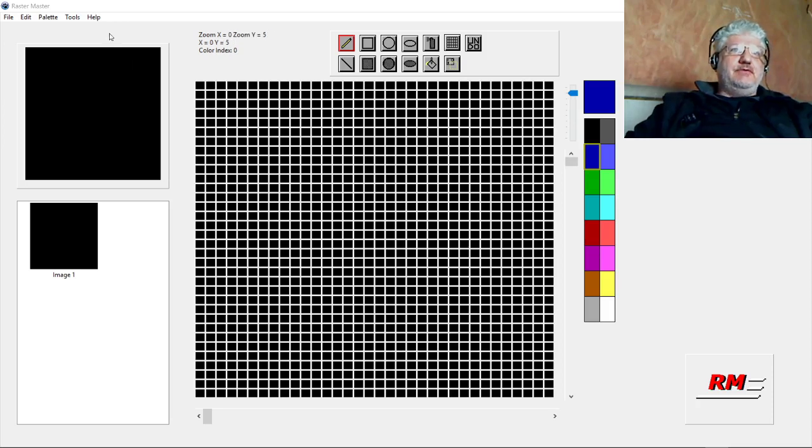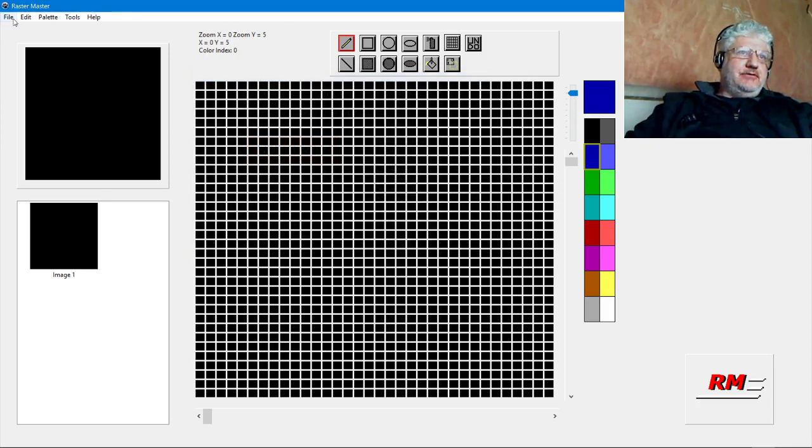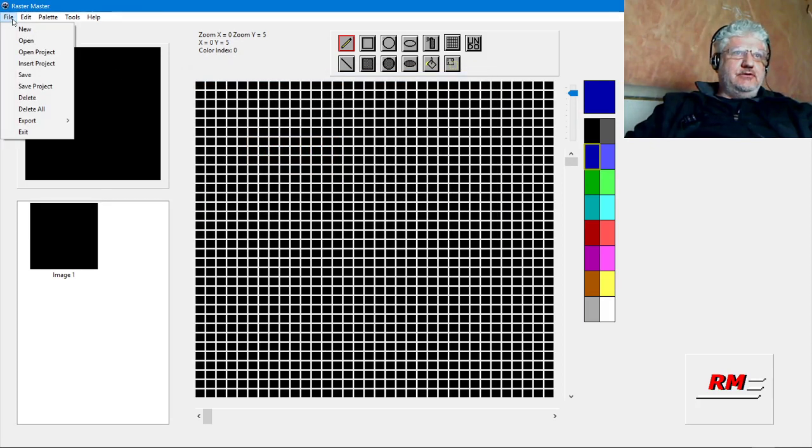All right, we made it to release number 25. And in this release, I've managed to add quite a few interesting features. So we got the open project, insert project, and save project, as well as the delete all. So that's new in this version.